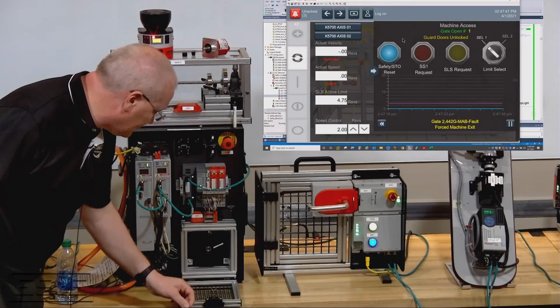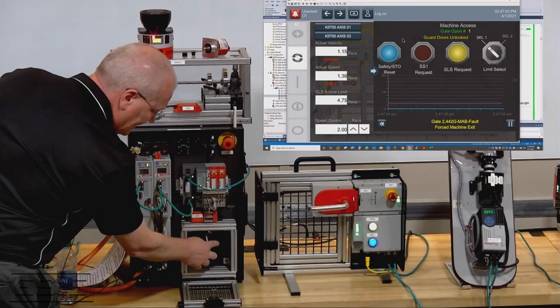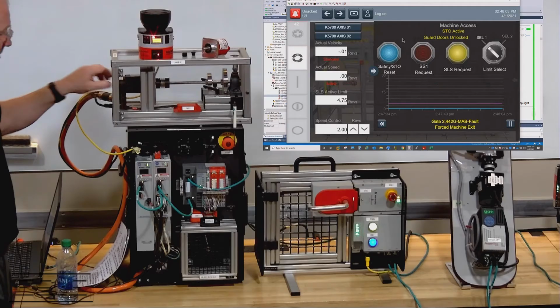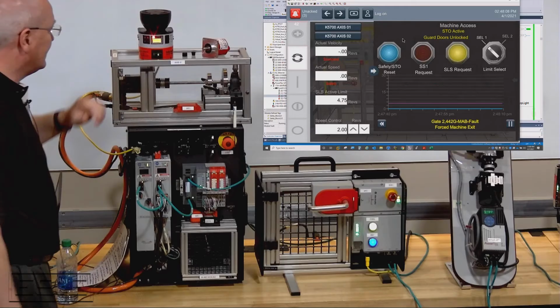And then inside here, I've got a servo motor, and on the back of that servo motor is that SIL2 rated encoder that Henry was talking about earlier. Also up here, I've got a SIL2 rated motor on this load. I've got a gate switch on my door. And then there's a couple more things Henry talked about.